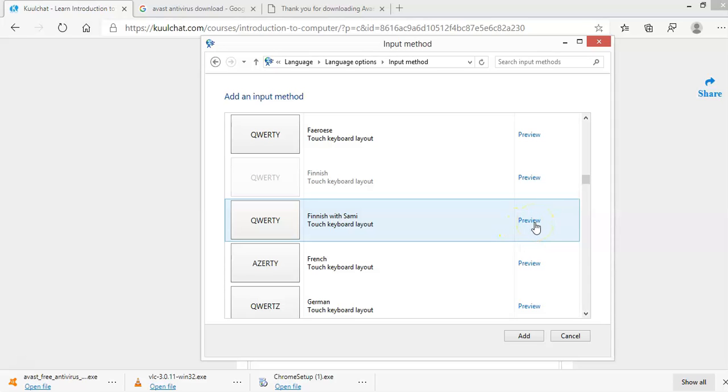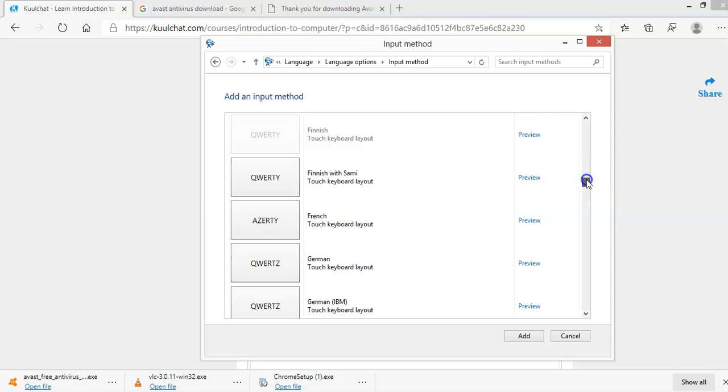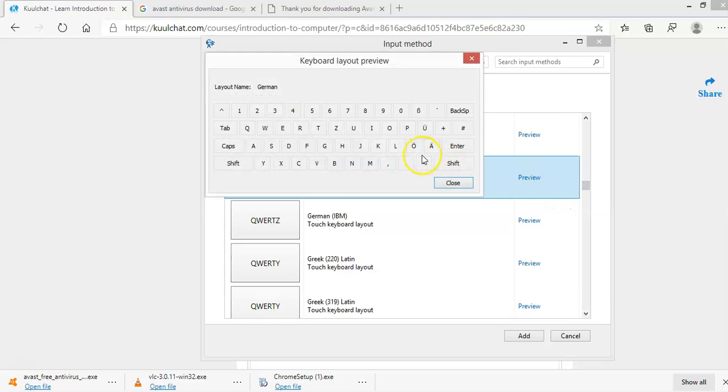So you can just preview it. Then you have the French keyboard. You have the German keyboard. So if you are using a German keyboard, then you can also preview it and see if it matches with yours. Okay. So that's the German keyboard. Okay. So your keyboard looks like something like this.